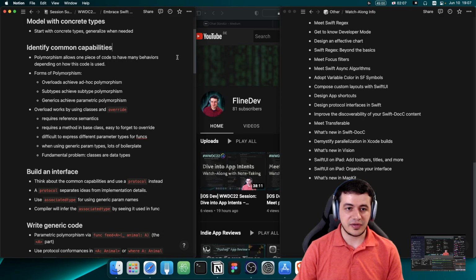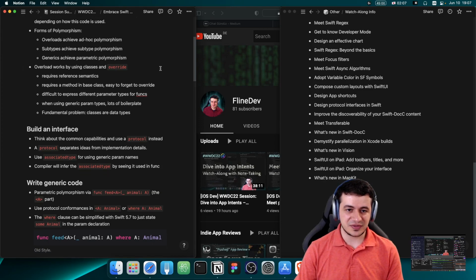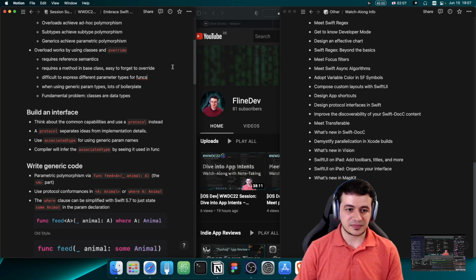Then you should identify common capabilities. You should think to yourself, what is really the same thing? Then they went on to talk about polymorphism and things like that, throwing around some words that, for people who really care about those things, it's really important to differentiate them. But for me at least, the practical side is more important.